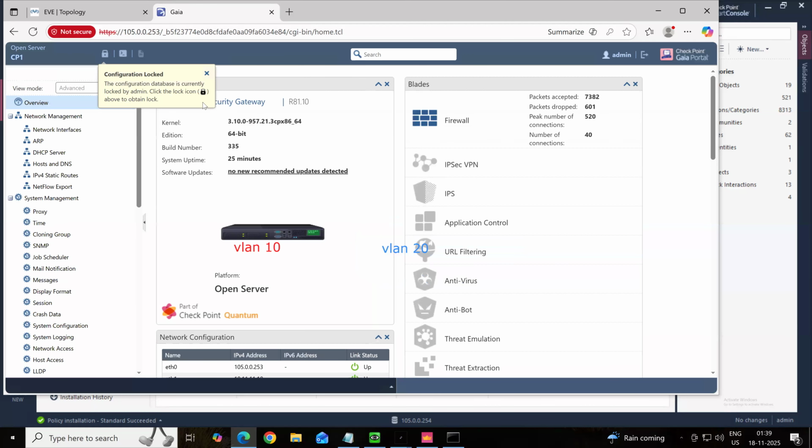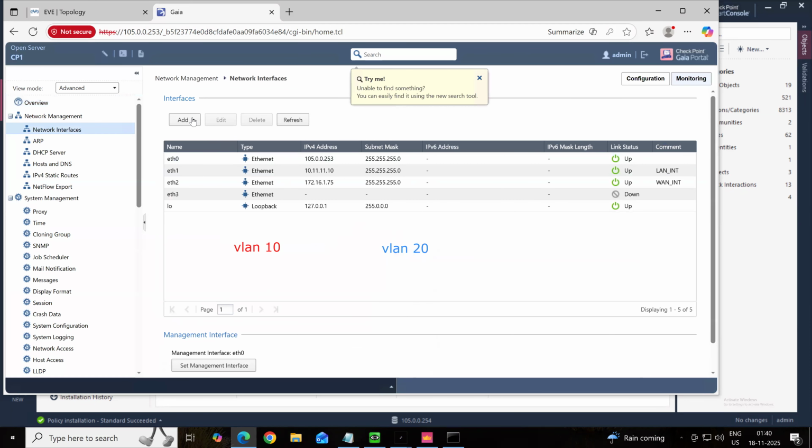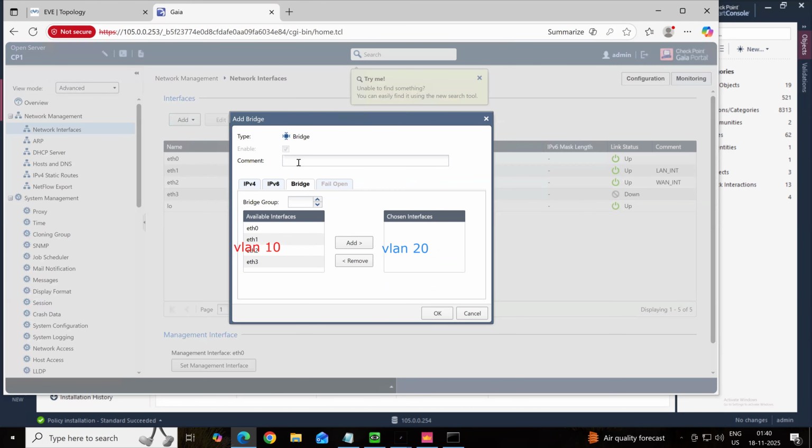Now this is where we have to take action. Okay. Unlock your GUI. Go to interfaces. Here you have add. Add what? Bridge mode. Click on bridge. And here you see which interfaces you want to bridge. I'll select E1 and E2 interfaces. I'll add them inside a bridge. Give any bridge group name, sorry, number. You can add any comment.